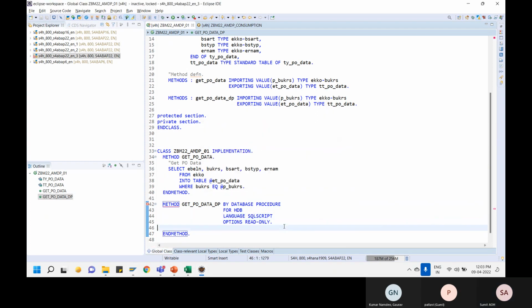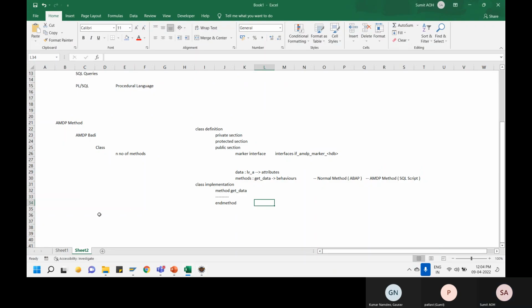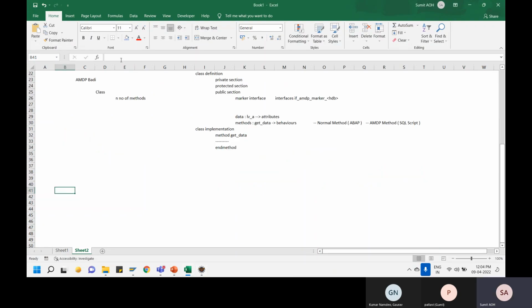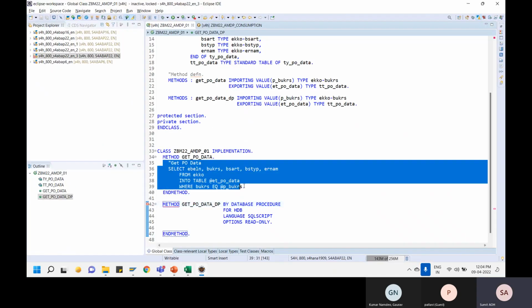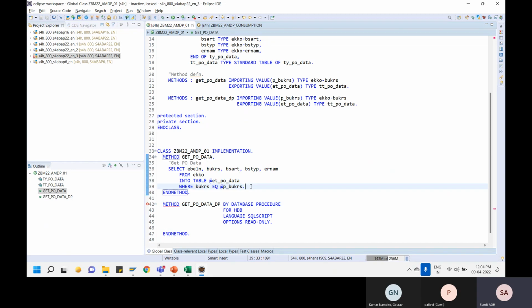Now, as you can see, the moment I write this particular logic, I started getting this error. It says the body of an AMDP method cannot be empty. So the good thing is the system started identifying that this is an AMDP method. But you might remember that when I created a normal method, I was able to create a method with an empty body, right?